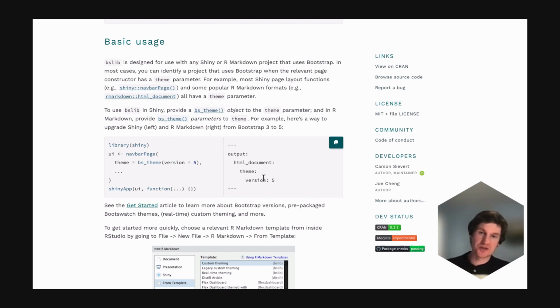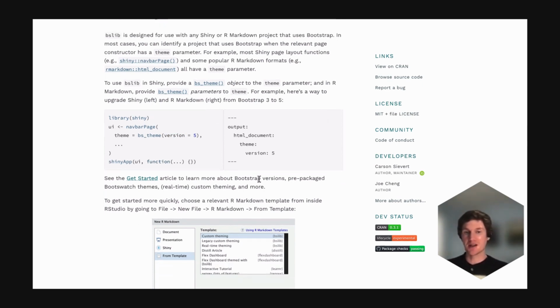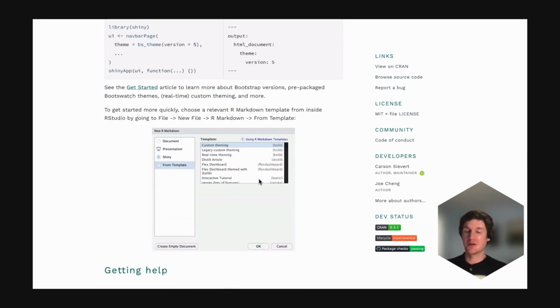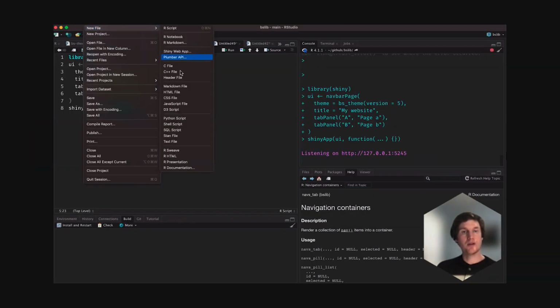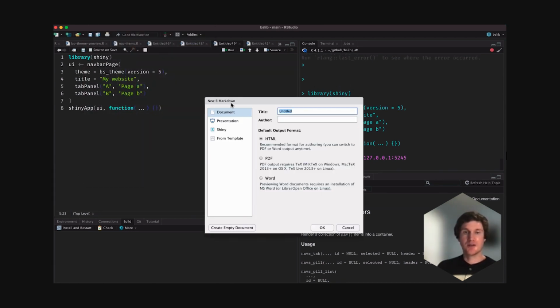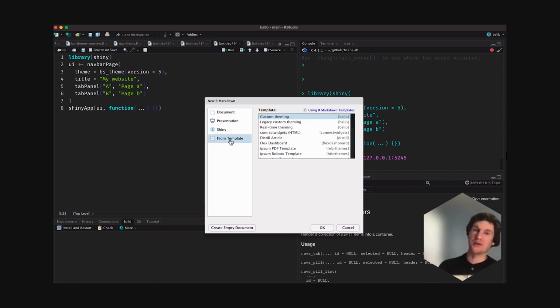If you have more recent versions of bslib and Flex Dashboard, bslib itself comes with some different templates in RStudio. So I could show you how that looks. If I go to File, New File in RStudio, and then go to R Markdown, this little window will pop up. And then if you choose the from template option, bslib will provide a few different examples of how to get started with R Markdown.